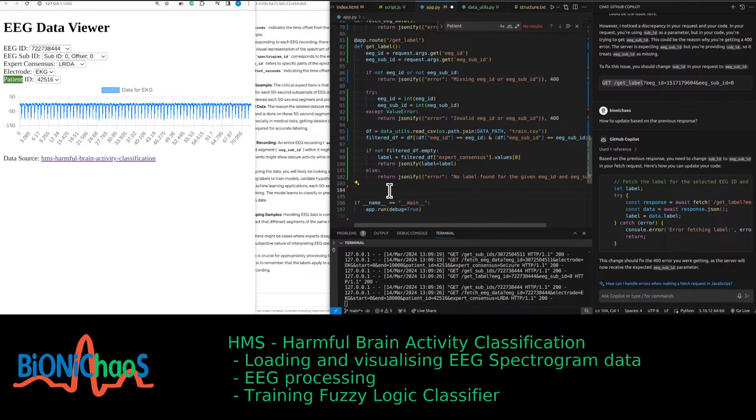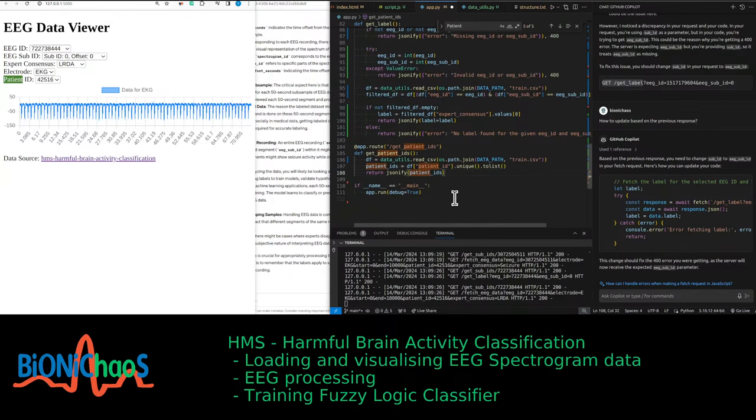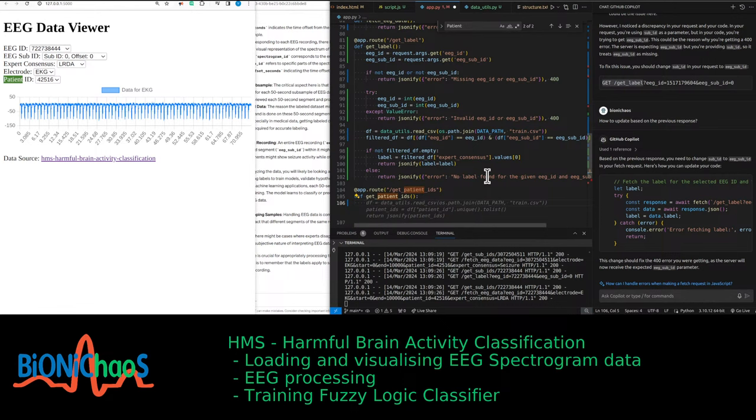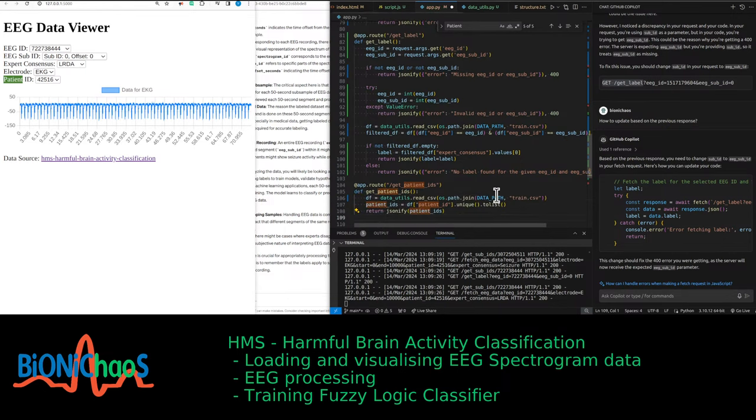5. Data challenges. Complexity and overlapping samples. Handling EEG data is complex due to its high dimensionality and the fact that different segments of the same recording can exhibit vastly different characteristics. Expert disagreement: there might be cases where experts disagree on labels for the same EEG segment, reflecting the subjective nature of interpreting EEG data. Understanding this structure is crucial for appropriately processing the data, training models, and interpreting results. The key is to remember that the labels apply to specific segments, 50 seconds long, of a continuous EEG recording.